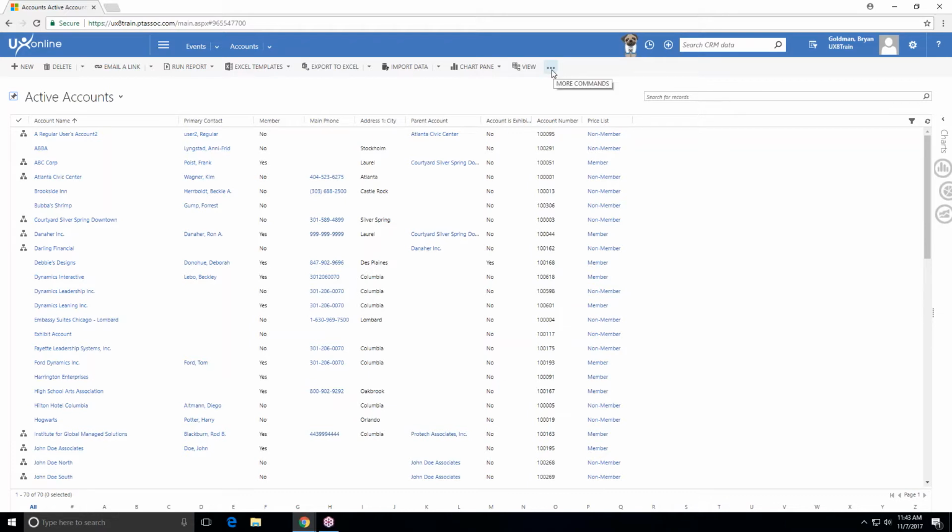Over here we have 3 little dots, or ellipses we call them. We'll see these in a few of our different screens that we're going to look at, and this just gives you some extra commands. Over here on the top right, we have a little search bar. I'm able to search for any account record that's on this page. So again, I'm going to use that asterisk and just do the same thing that we did before.